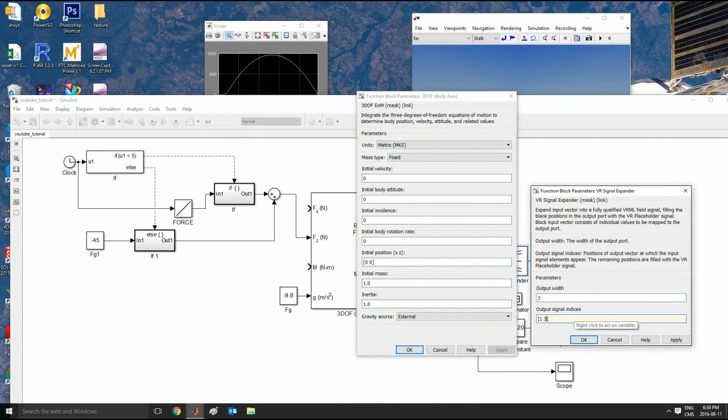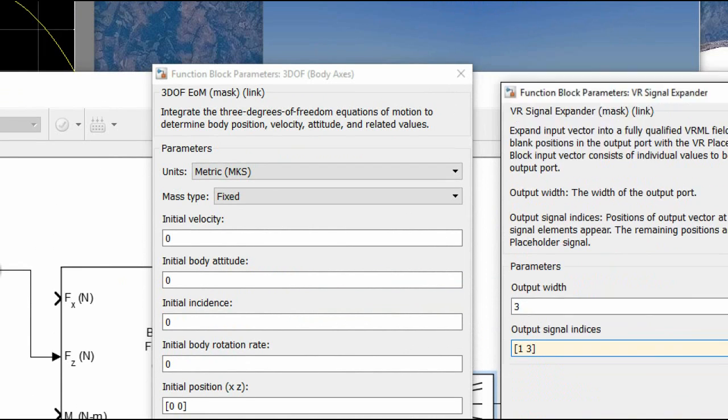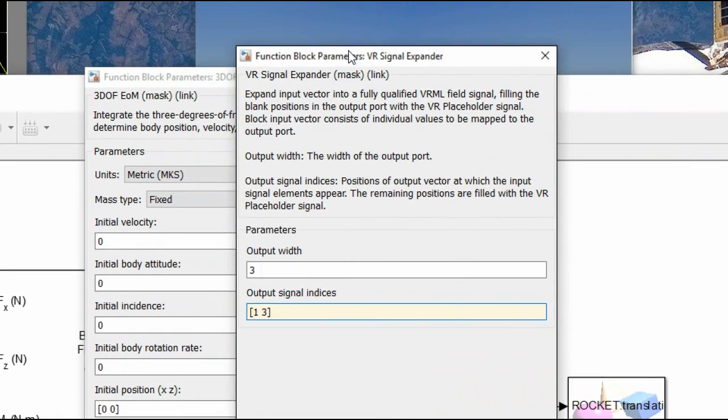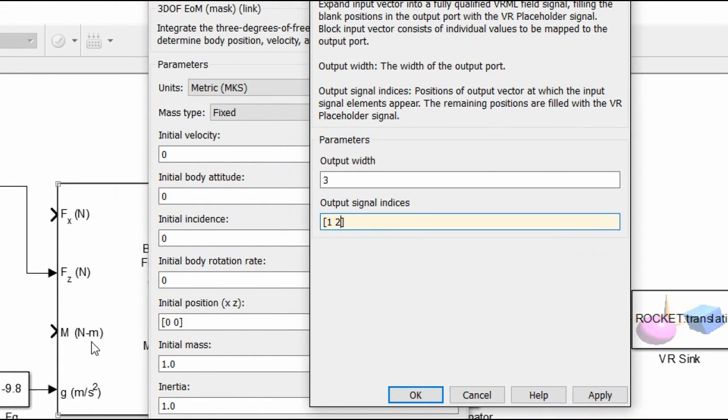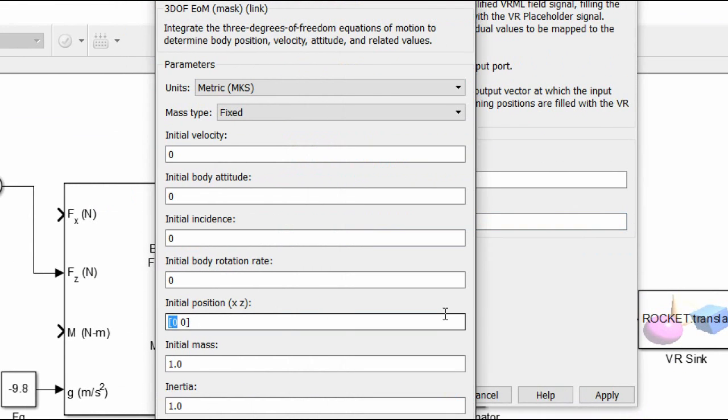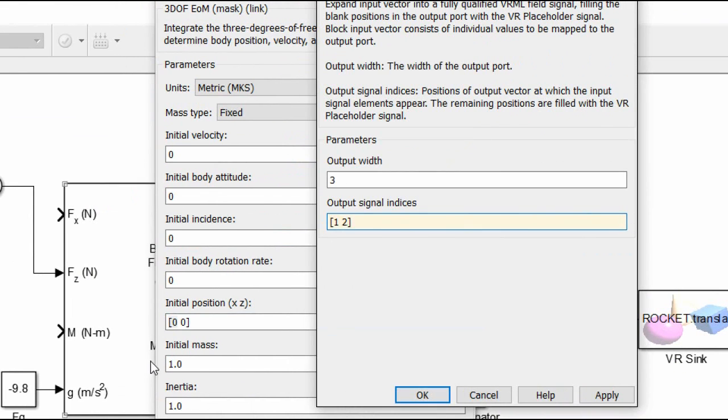So what I'm doing essentially is mapping them. If I put that number, it will go to Z, because 2 is Y, correct? Excuse me. So I make it 2 instead, because in VRML builder, Y is positive up, and we want it to match Z in MATLAB. So I hope you guys understood that.